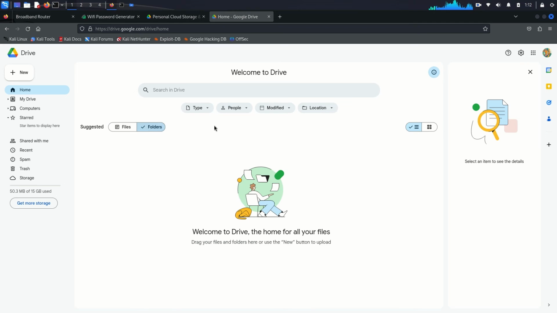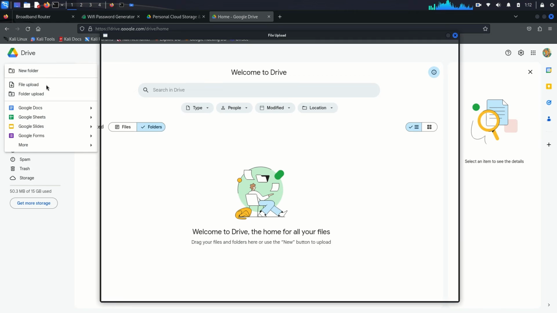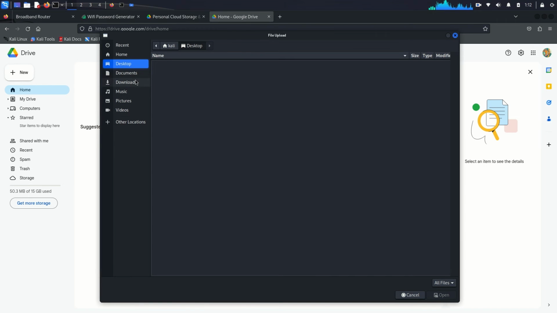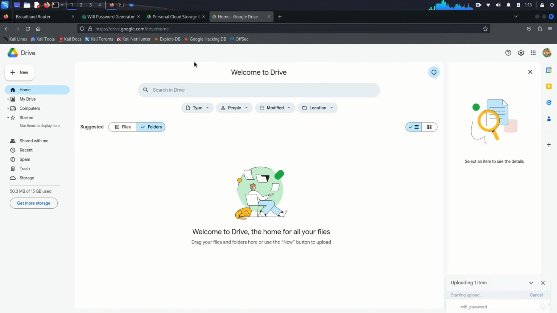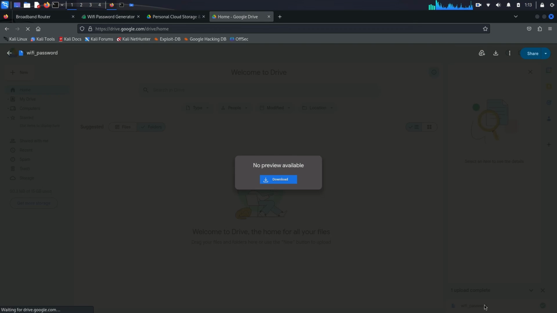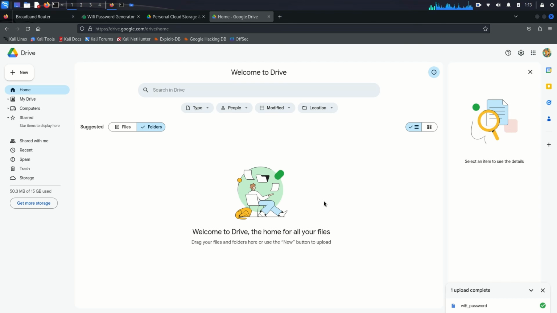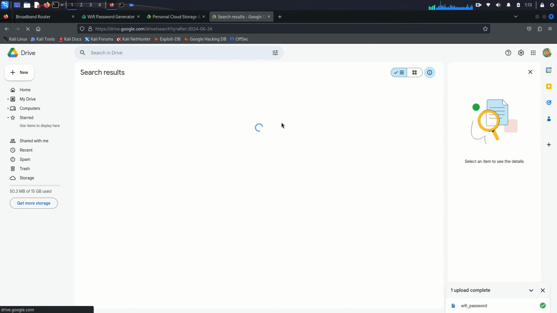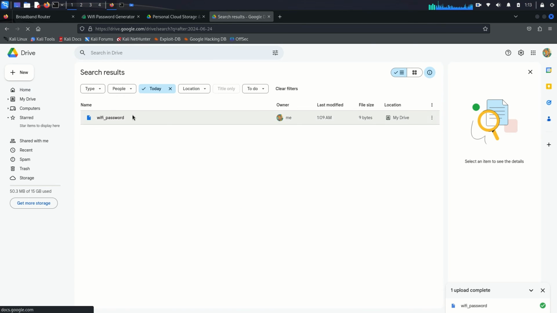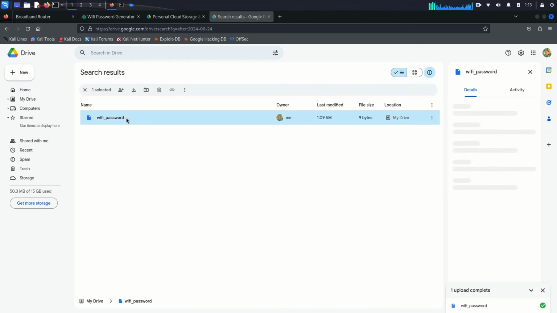Next, open your web browser and navigate to Google Drive. If you haven't already, sign in to your Google account. Upload the password file Wi-Fi_password.txt to your Google Drive. This ensures your password is securely stored in the cloud, accessible only by you. By saving your Wi-Fi password on Google Drive, you no longer need to memorize it. You can access it securely from any device with an internet connection. This method provides convenience while maintaining security.